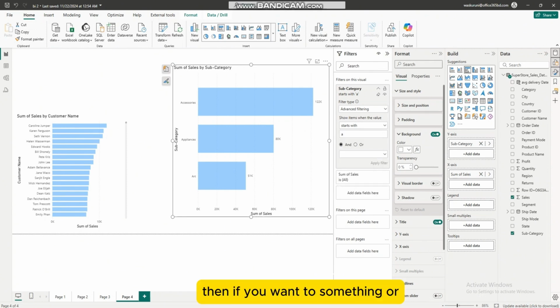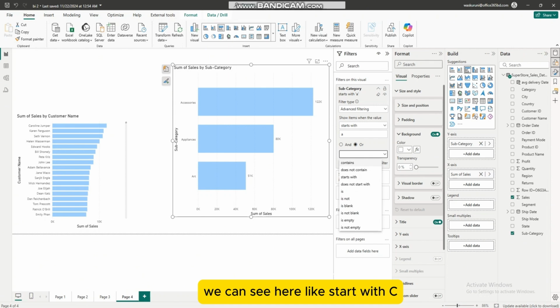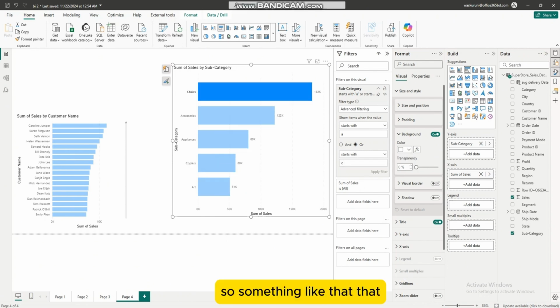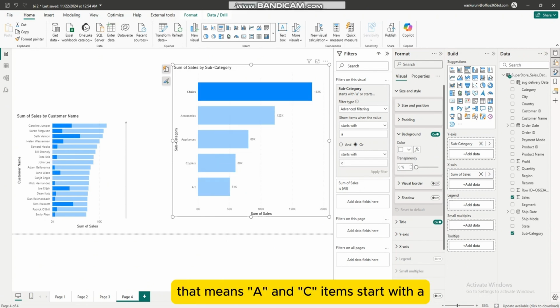If you want something more, "or" and "and" are kind of logic functions. Suppose we add another condition, like starts with C. That means items starting with A and items starting with C will show here.